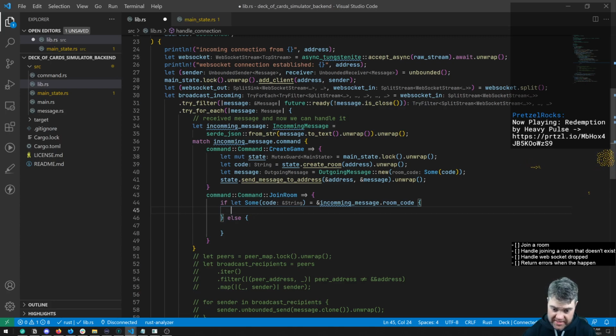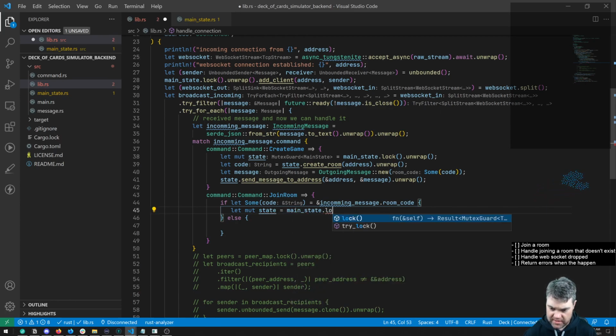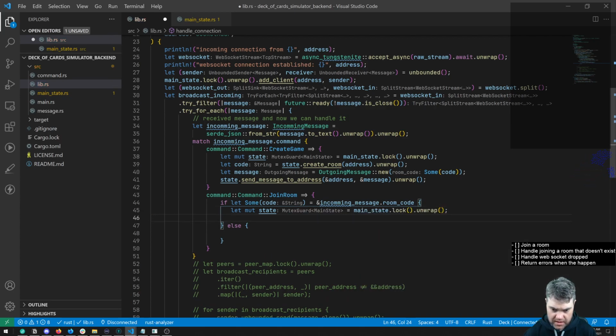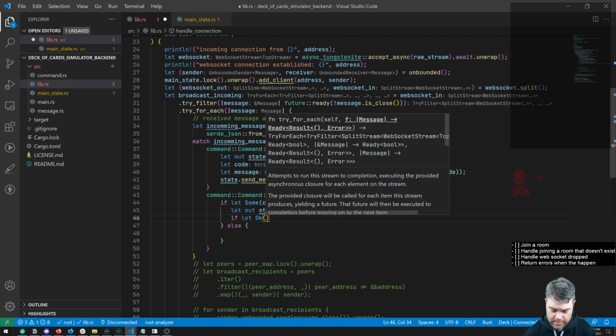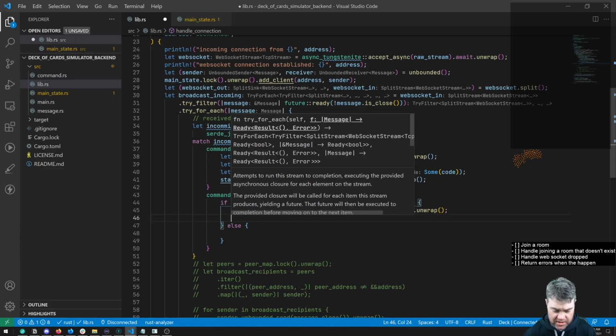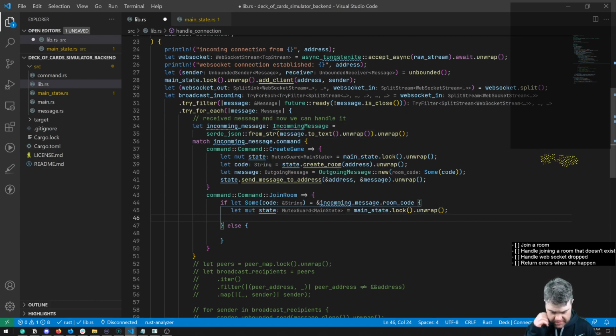Okay, so if let Some code, so extract the code here. And then we're going to tell it to join the room. So state join room. Oh, we have to do this entire thing. State block unwrap. Then if let error. Yeah, because I want to handle the error here. So if let Ok code. I mean, I guess we could just match off of this. We want to create the message, right? So I kind of want to start creating the message here.